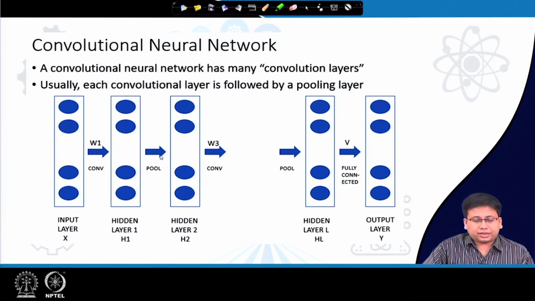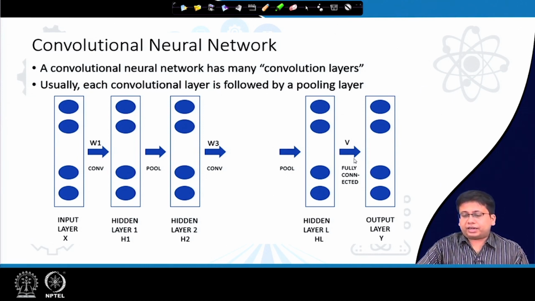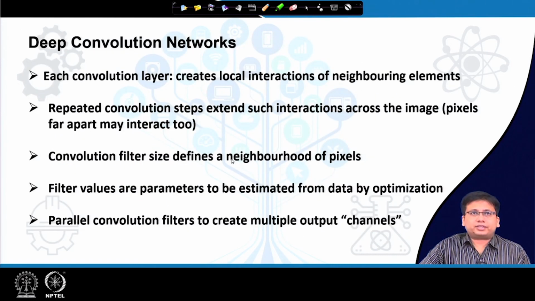So the next layer is a pooling layer, and then again we have a convolution layer, again a pooling layer, and this way it operates, and finally we get a fully connected layer, and that gives us the output. So this is what a standard convolutional neural network looks like. Here I have drawn the input and the output in the form of what may be a vector, but in general the input and output can be images also.